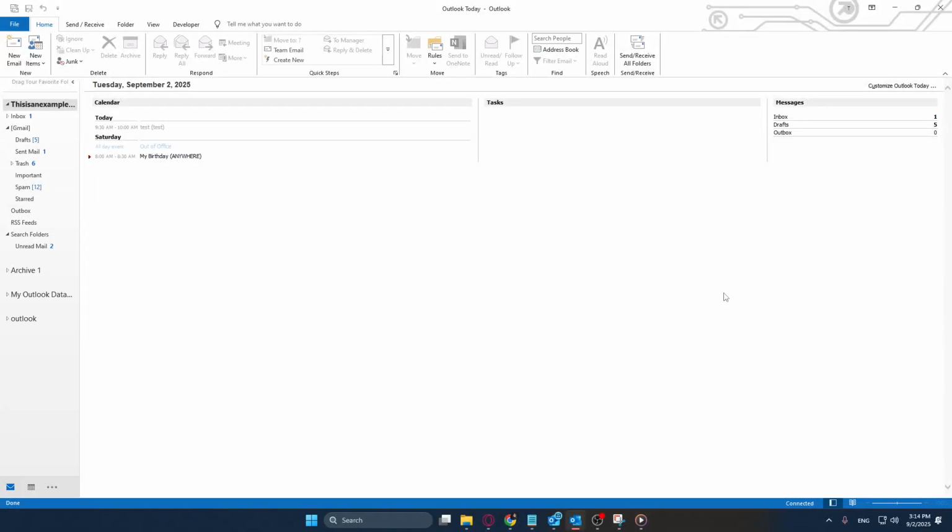In today's video, I'm going to teach you how to refresh your Microsoft Outlook email folders seamlessly. Whether you're troubleshooting syncing issues or just want to make sure you have the latest emails, this quick guide will show you how to refresh all your folders in Outlook with ease. So let's dive right in.